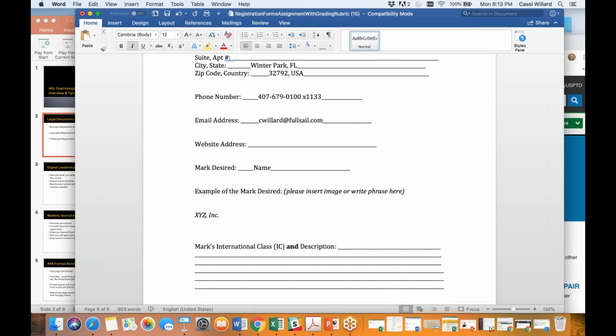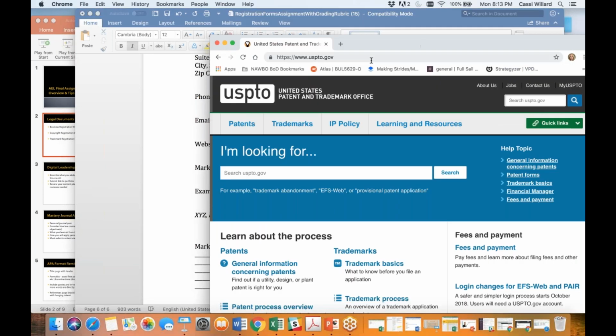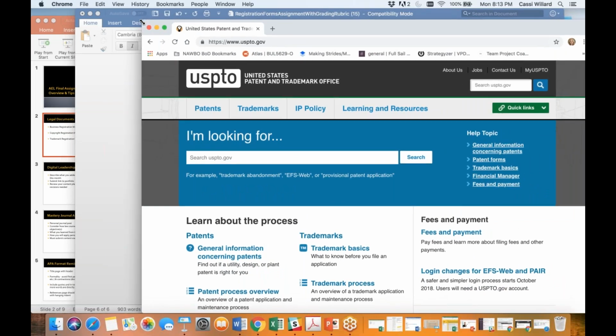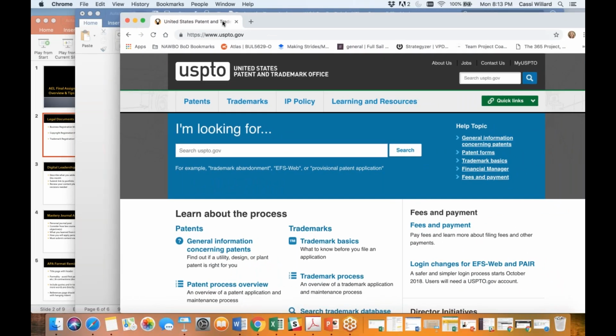to do a quick search to find out the international class and description. So go ahead, click save one more time. That way, in case your website is not happy, you still have yourself protected here. And then you'll want to open a browser window to the United States Patent and Trademark Office.